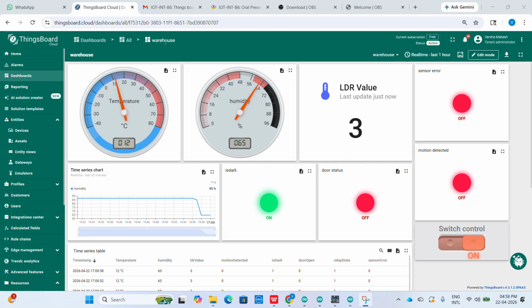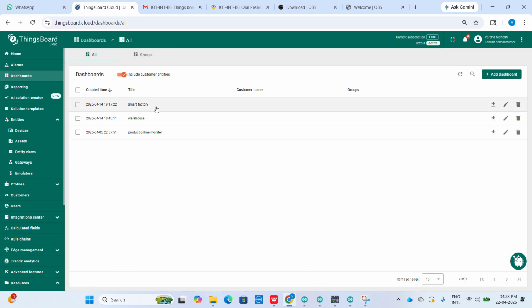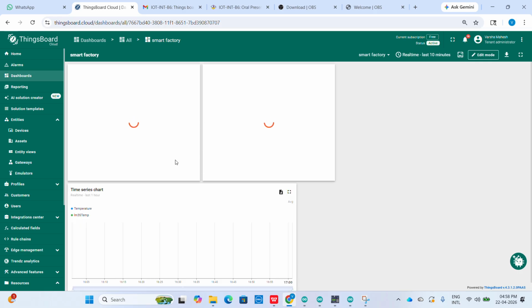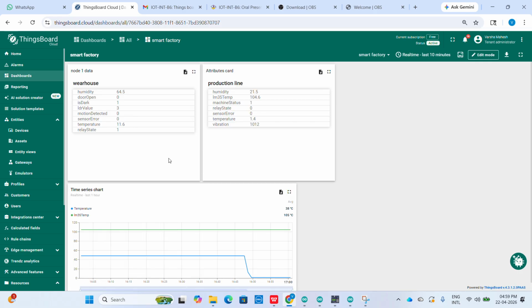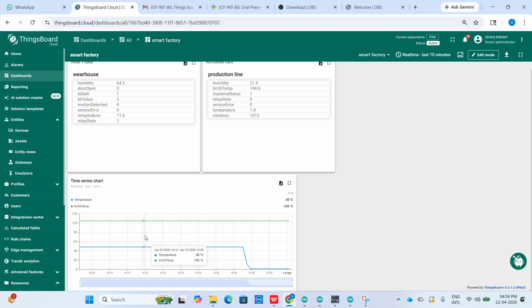And including both node 1 and node 2, that is production line and warehouse, we are going to see both the data in a smart factory, which can be controlled by a single person at any time. So the data from warehouse, that is node 2, and the data from the production line from node 1 are being seen in the same dashboard, that is smart factory dashboard. All the same data which are sensed in warehouse and production line are being copied here, and we can monitor the data real time. Here are the time series chart of temperature and LM35 which senses the same data.